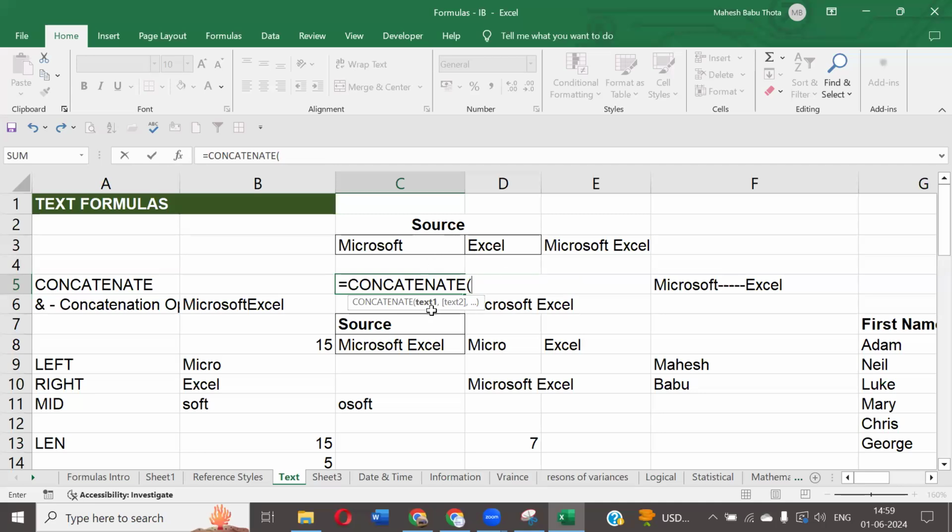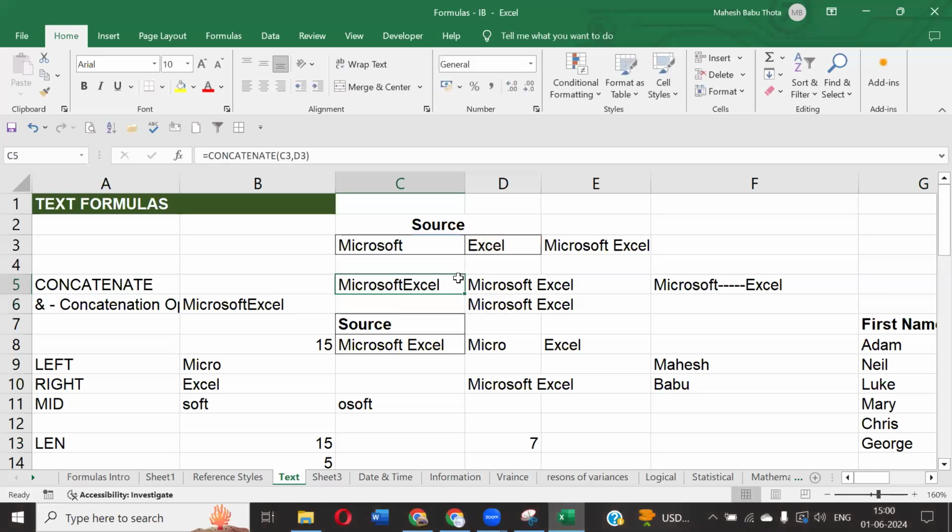So what is text one? C3. C3 is Microsoft. Yes, sir. Okay, D3. Can I press D3 directly like this? No, sir. We have to use the comma, always. Again, this D3. Okay, can I hit enter now? Enter, we have to close the bracket. Yes, sir. Okay, here we got Microsoft Excel.